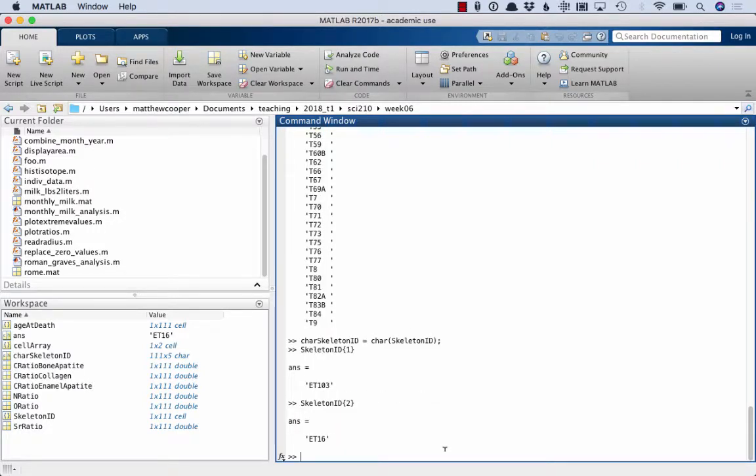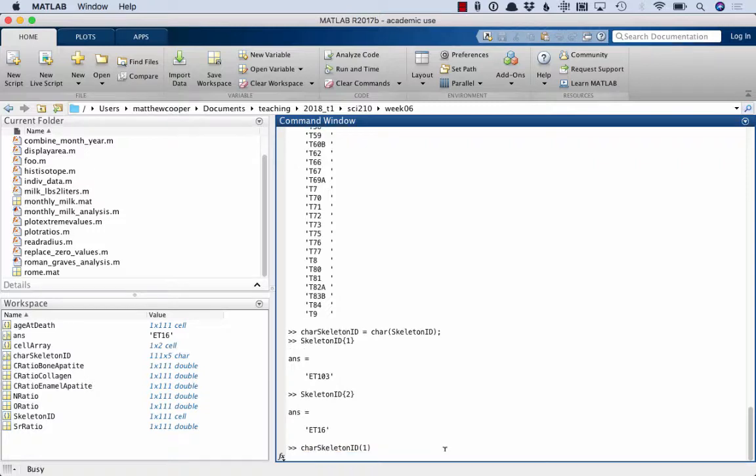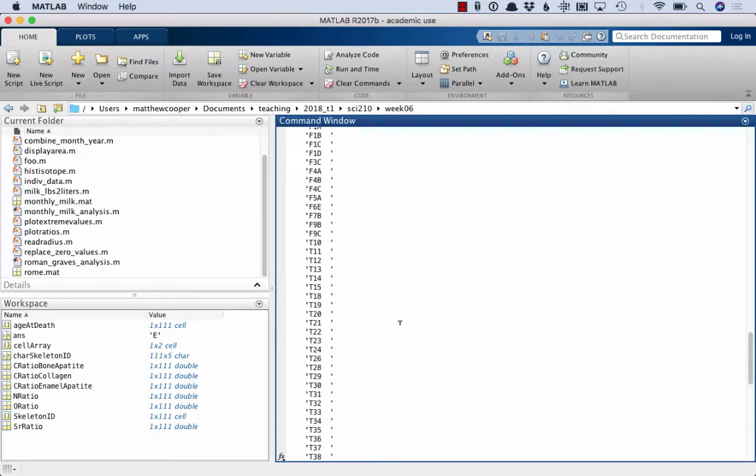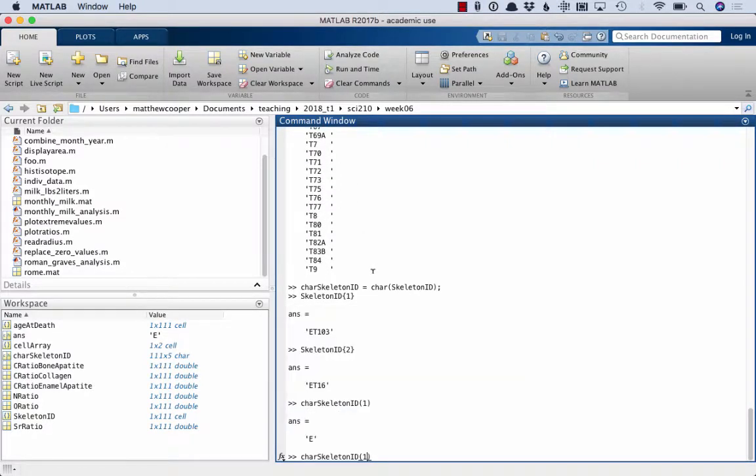But remember, character skeleton ID is a matrix of characters now. Typically with a matrix you want to give it two indices, right? A row and a column. But if I just give it one number, it's just going to give me the first character in the whole matrix. So if I wanted to get the first string, the first row, I would have to say I want the first row and all the columns. Okay, and that would give me the first row.